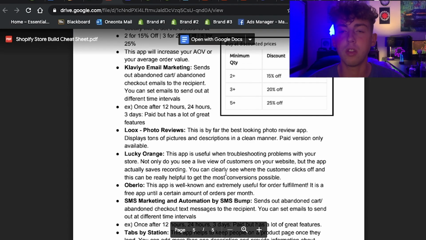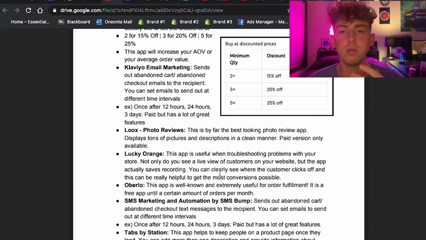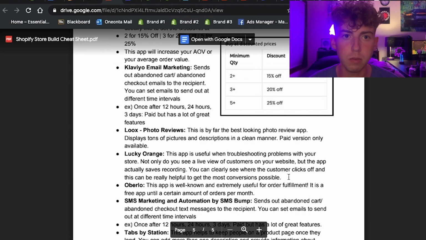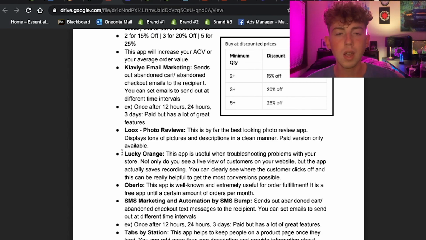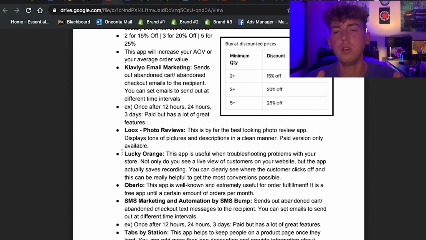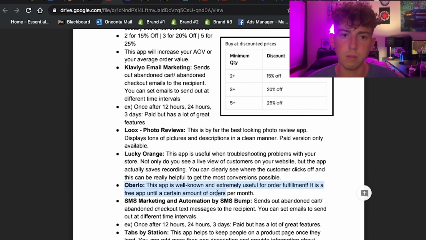Lucky Orange is another great app. This app basically just lets you see people navigating live on your website, so you can diagnose if there's any problems. Let's say there's an error in your description that you didn't know about. You'll be able to see what's going on, and it records pretty much every person who lands on your store, so you can see exactly what people are doing to interact. If your home page needs to be changed or if anything needs to be changed, you can do that from Lucky Orange and see what's going on.